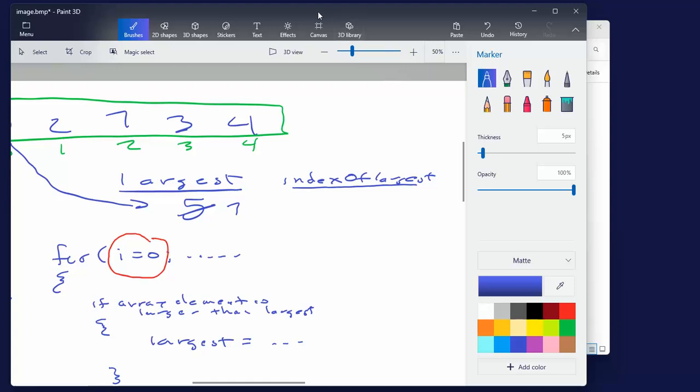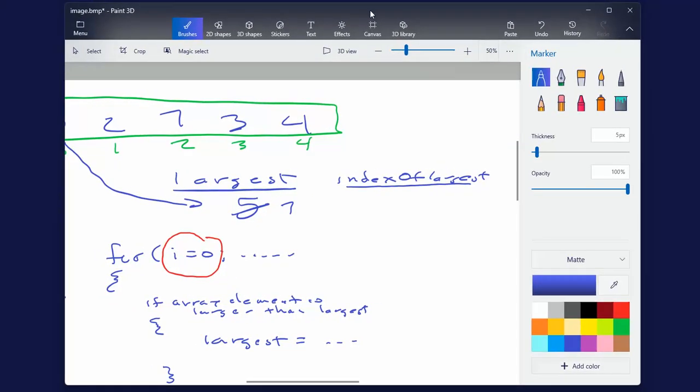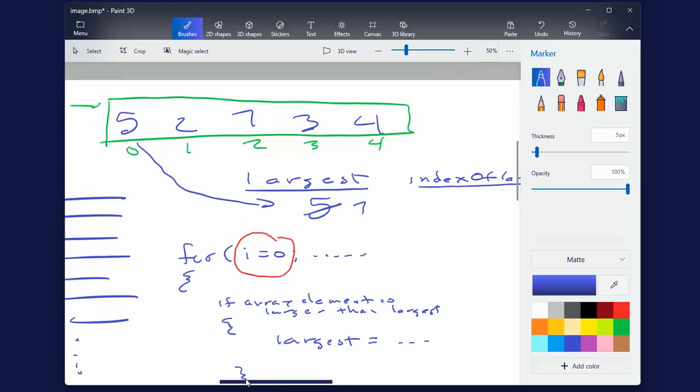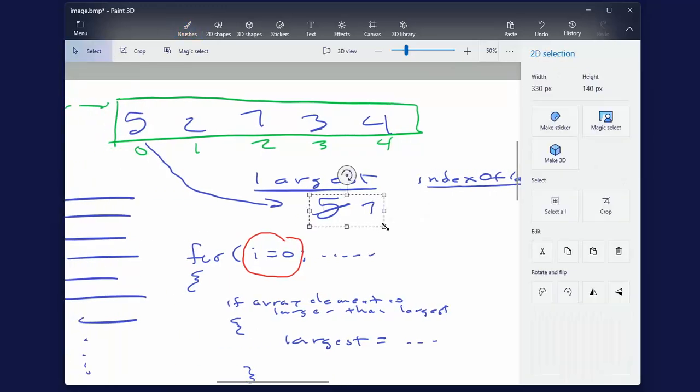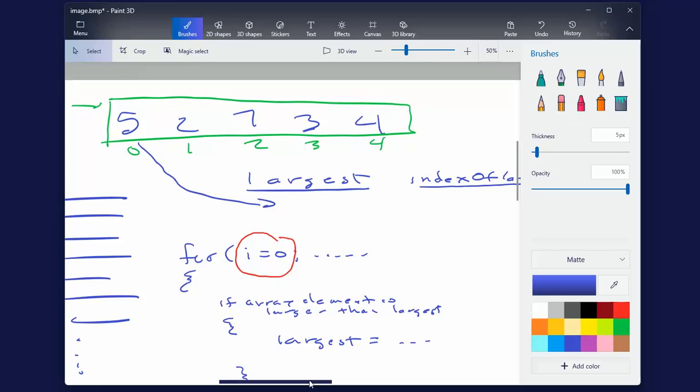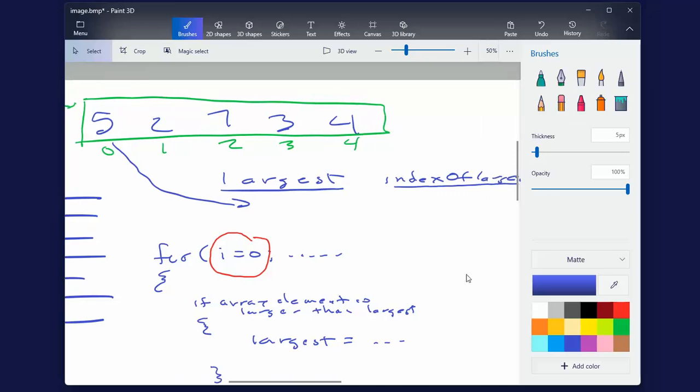So going back to the drawing board a little bit, we'll do it this way. Let me get rid of this, and move this over just a skosh. All right, so we're going to redo this problem. We're going to reinitialize largest, and largest is going to get initialized with the value of the first array element, which is going to be a 5. Do I need to initialize index of largest?